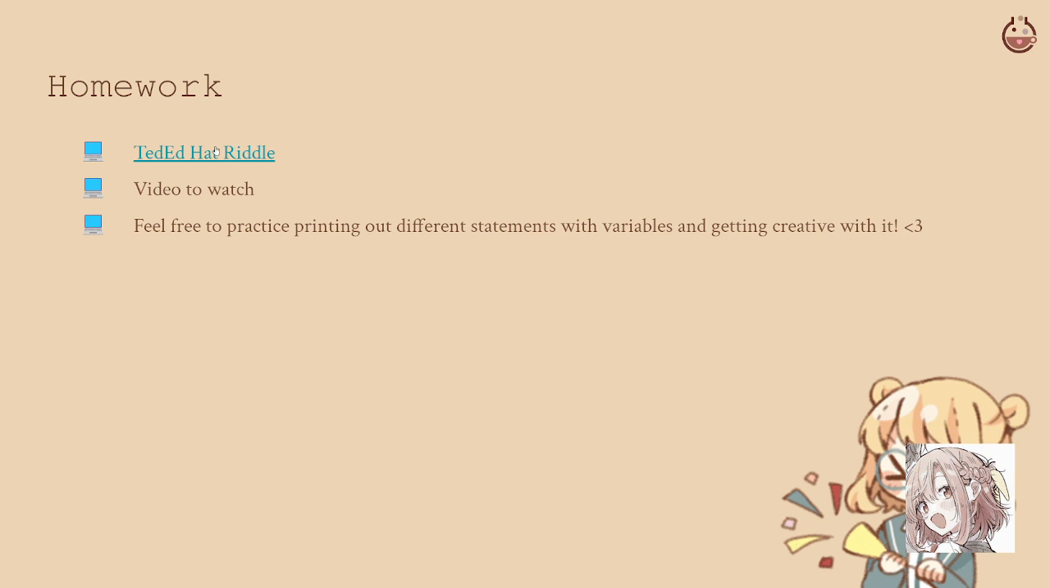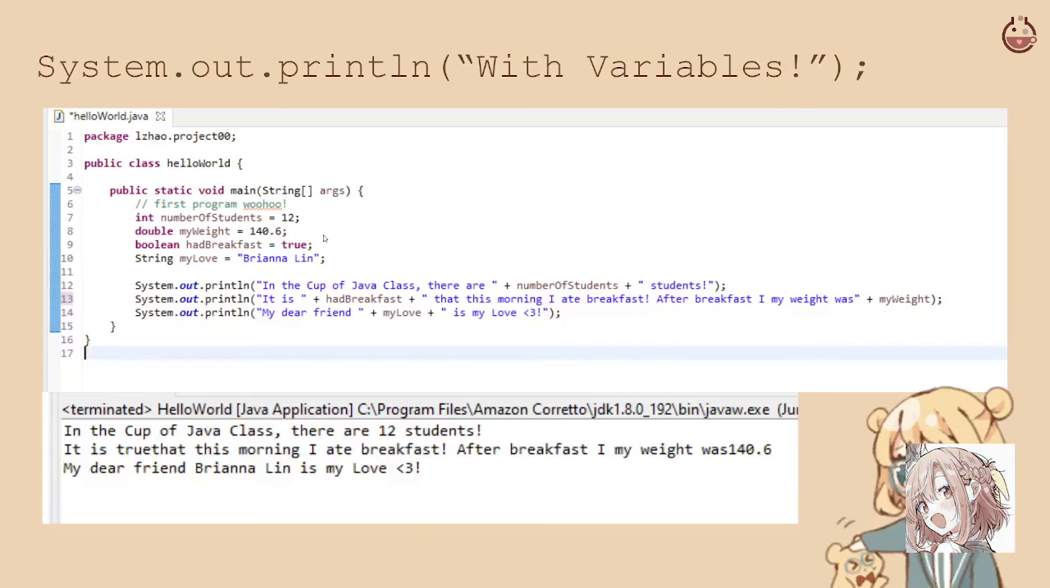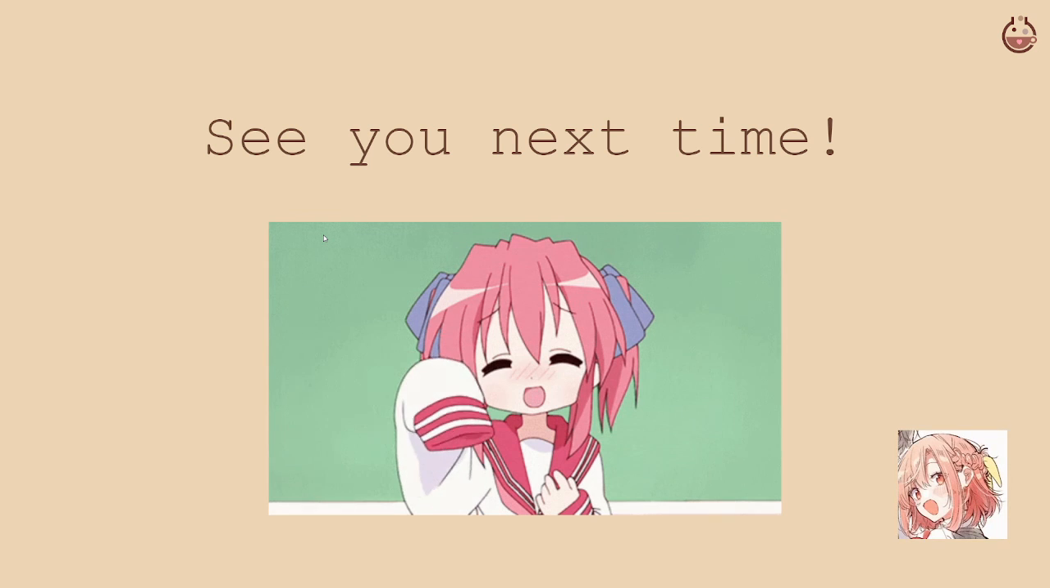We have a TED-Ed hat riddle if you guys want to watch it. And also feel free to try printing out different statements with variables or just having more fun with your ASCII art and getting creative with it, because I want you to learn how to enjoy coding, because it really is pretty fun.